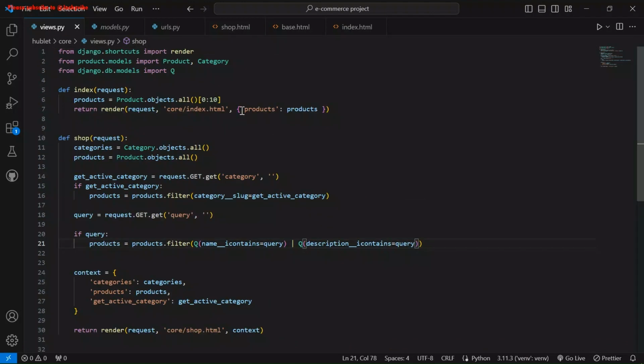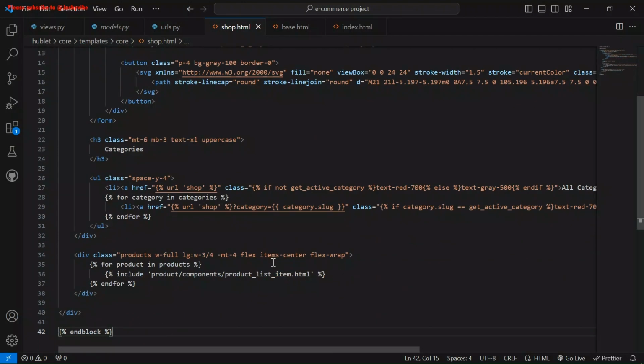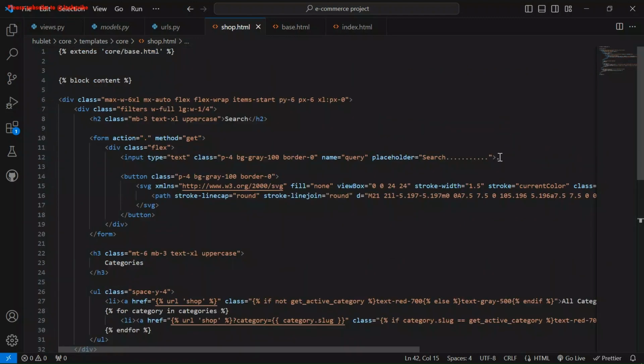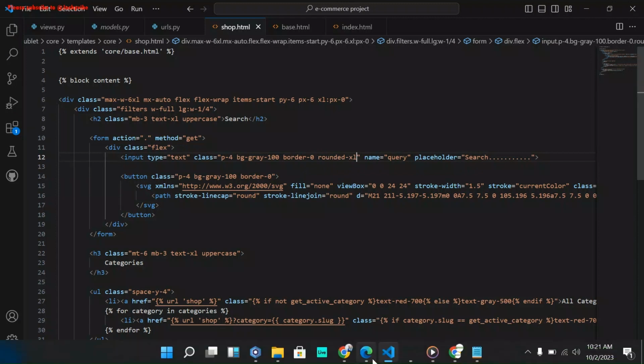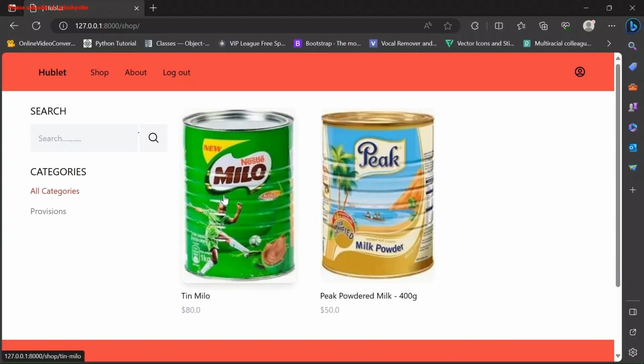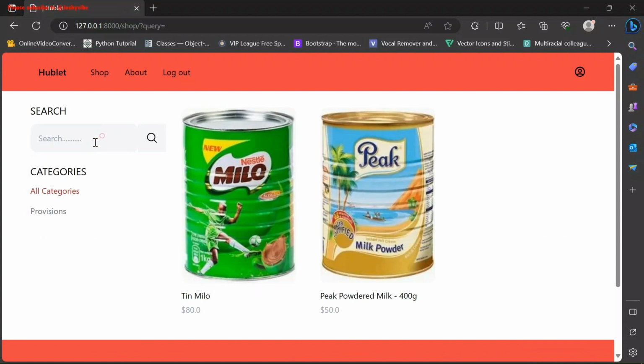Okay, I think I'm seeing something inside the form that looks like a button. Okay, sorry, that looks like a dot. This is the dot. Remove. Okay, maybe I should even add some rounded here. Let's make it look better. Let's refresh. Okay, now it's looking fine.